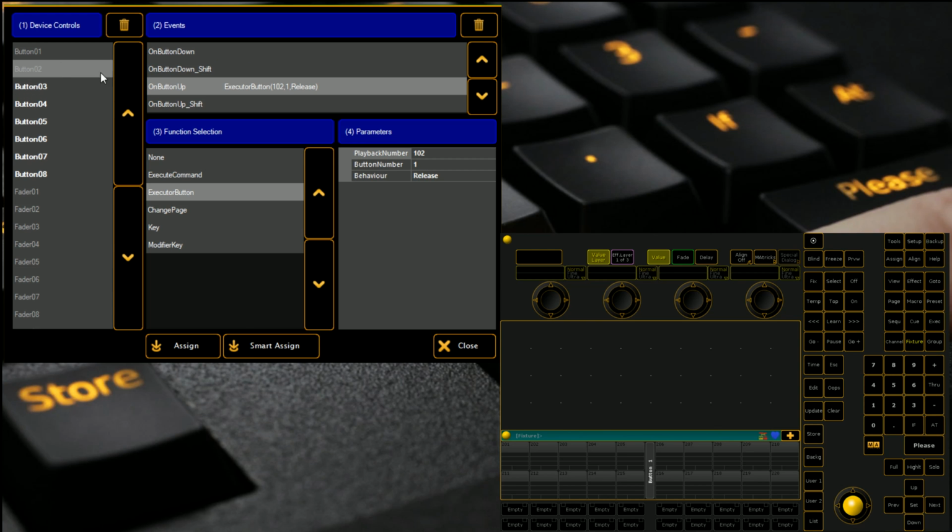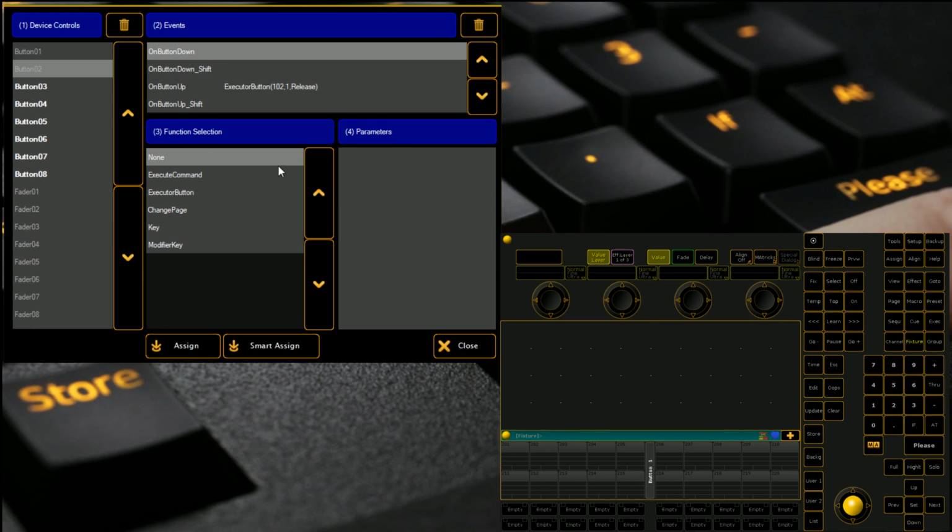So here we have button down, executor button, we want it to be click. Actually, we want it to be hold, my apologies. On button down, we want it to be hold. And we just make sure that's two. And then we can go through and do the rest of them. For now, I'm just going to use button one and two and make sure that they're completely set up.